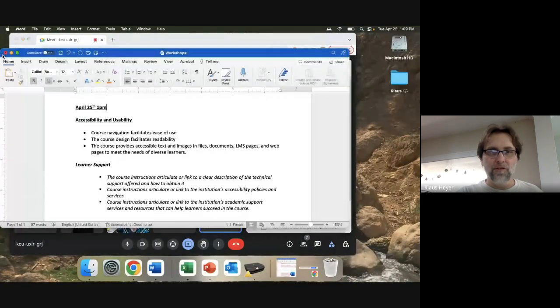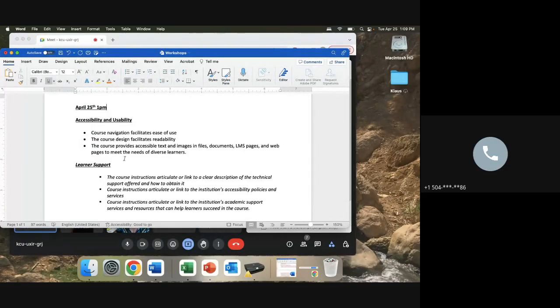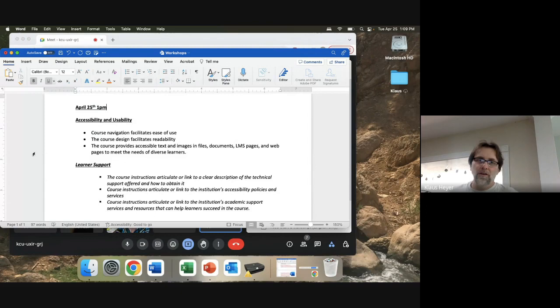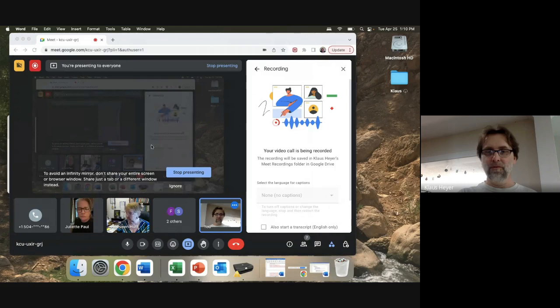This is the last of the standards. Can you guys see that? Yes. So, accessibility and learner support. Samantha's going to talk just a little bit about Panorama, which you should already know, but just in case, and then I'll briefly go over learner support. A lot of this we already have.